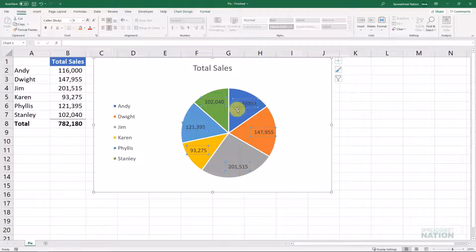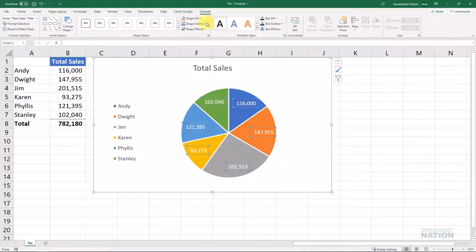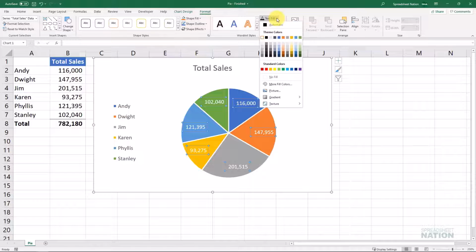I don't really like this dark text on the chart, so you can change that pretty easy. Even on the home tab of the ribbon, you can come in here and change the text right there. You could do the same thing on this format tab, just changing the text fill to whatever you want.